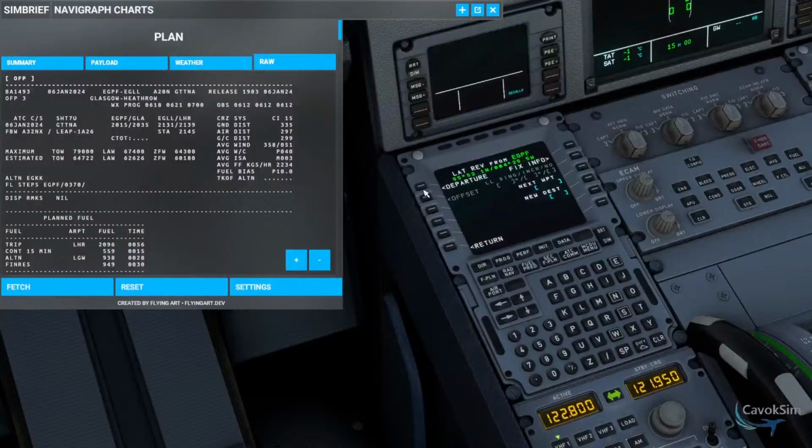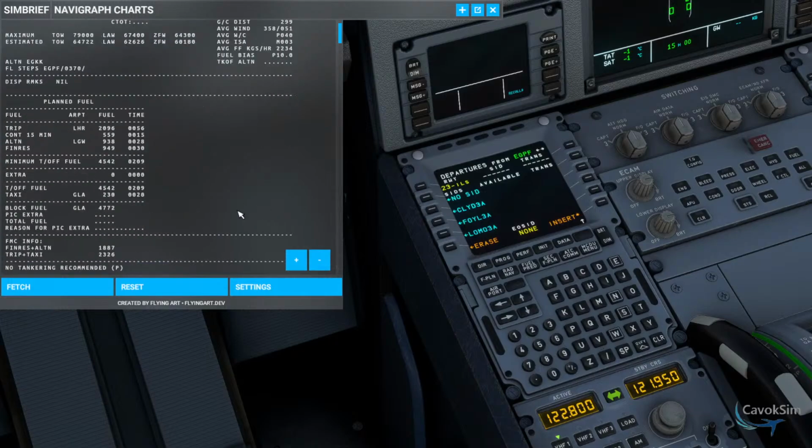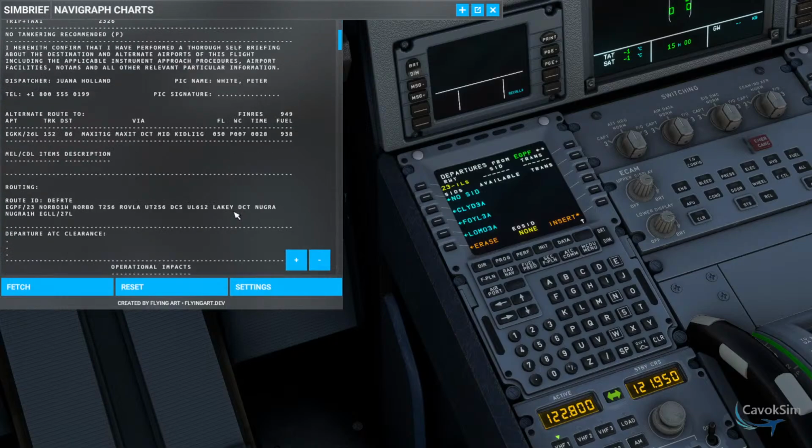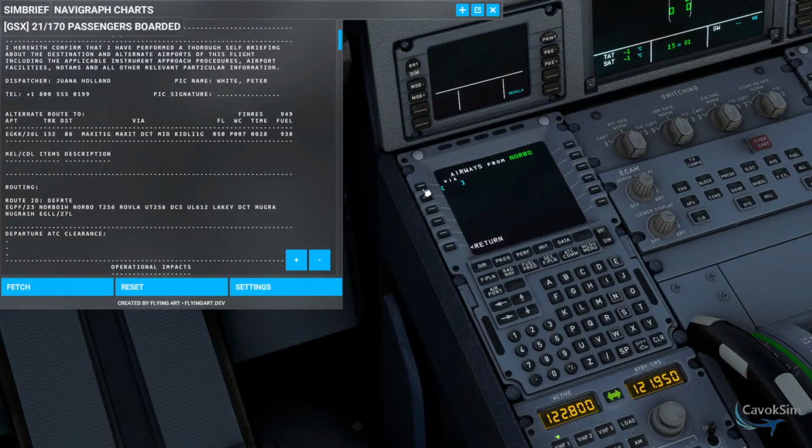So they've been using runway 23 in the short time I've been sat here, so we'll take 23 for departure. It makes it a bit easier because we're already facing to the southwest as we want to go south. And we're on the NORBO 1H departure. We'll insert. So NORBO, we are then going to be via the Tango 256 airway, 256, to ROVLA.